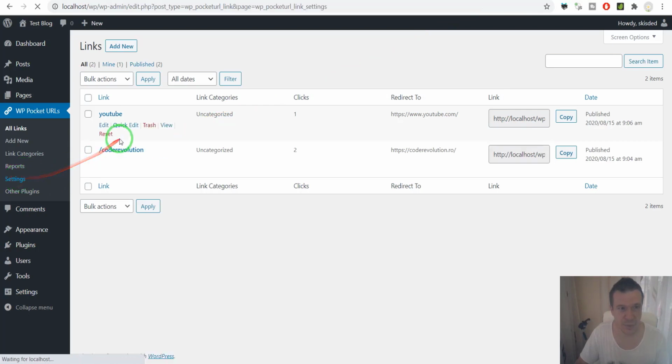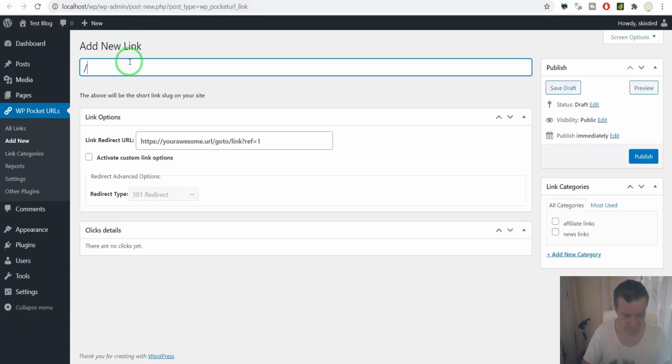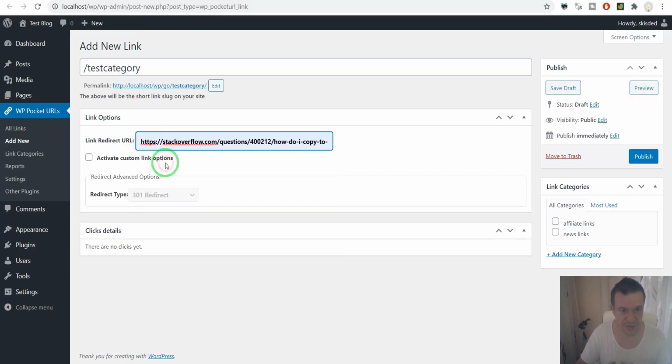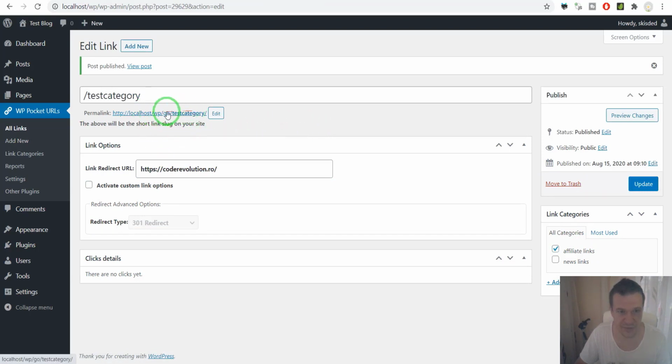So, okay. Now let's go and check also this. So do not add category to permalinks. If you add categories to links, so let me create a new link and add a category to it. So test category and redirect to Stack Overflow, for example, or to Code Revolution, and add a category, let's say affiliate link, and we go ahead and publish it. We will have this slug for it. So this is the link that was created for us.